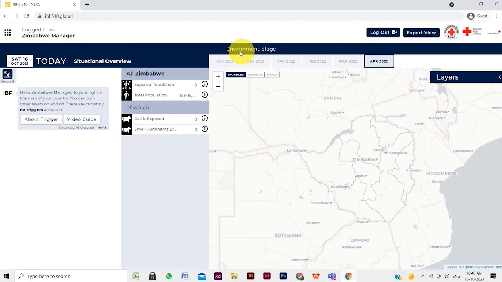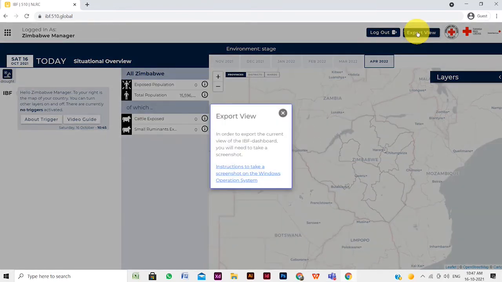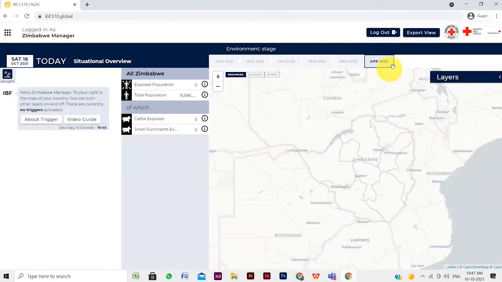At the top, we see the main menu. The button at the top left corner is the Home button, which is currently only used by the development team. To the right of that, you see the account name that you've logged in with. The Logout button allows you to log out. The Export View button opens a pop-up with an explanation on how to make a screenshot of the map. To the right of the Export button, you see the logos of the organizations that have collaborated on this IBF portal.